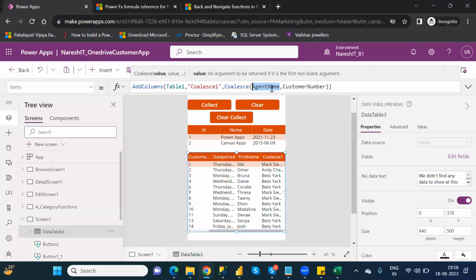Okay, suppose if any of the rows has a blank value or null value, then it will come to the customer number and check whether it is an ordinal value or not. If both the columns contain null values, then it returns null values for that row. Understand clearly? Okay, this is how we can apply the coalesce function. Understand clearly or not? Is it clear?